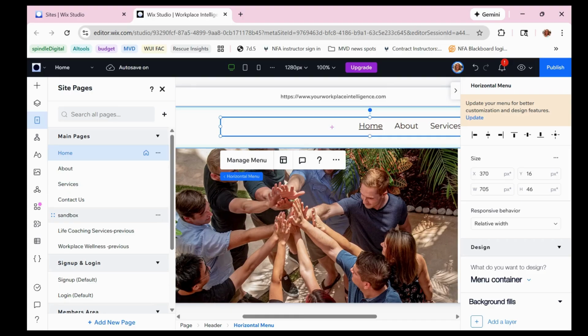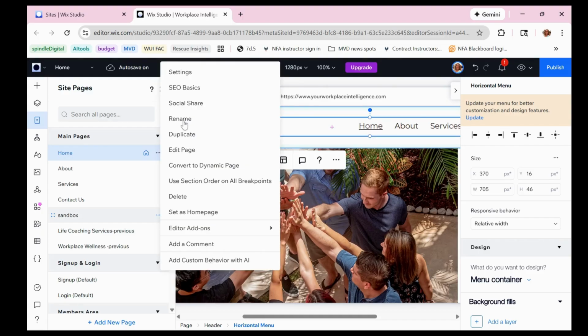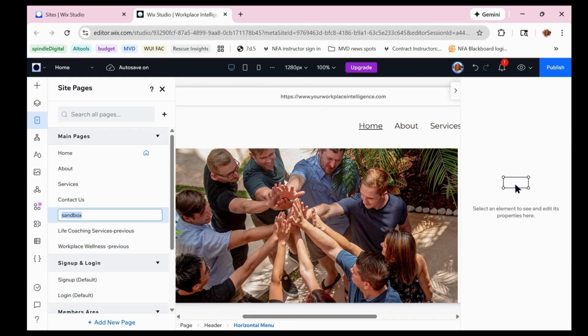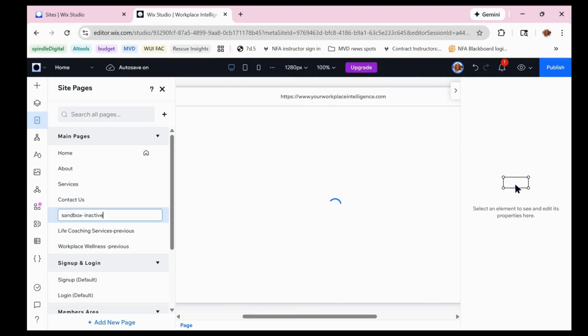So when I am deactivating a page, one of the first things that I'm going to do is come over here to this dot, dot, dot, and I am going to rename that to be inactive. So I'm going to call this sandbox and inactive. And all that does for me is help me understand, like, these are old pages, right? Or these are inactive pages that are not being used, because otherwise there's not a great way to differentiate what's live on your site, what that menu is actually linking to.